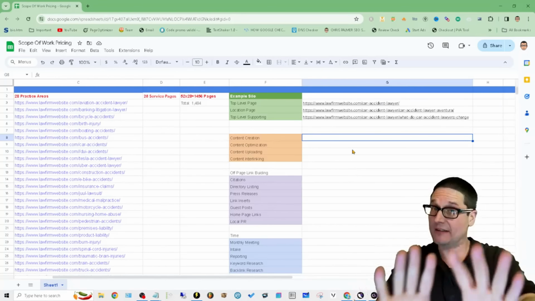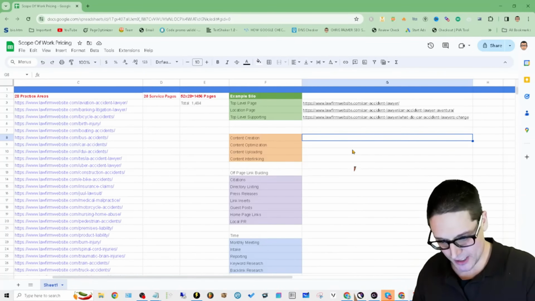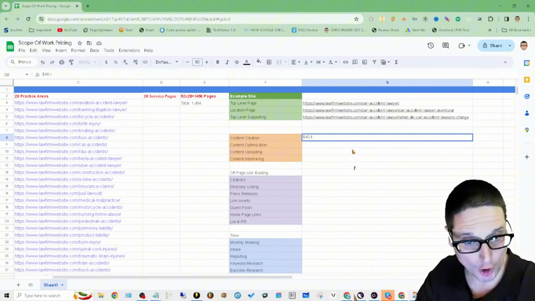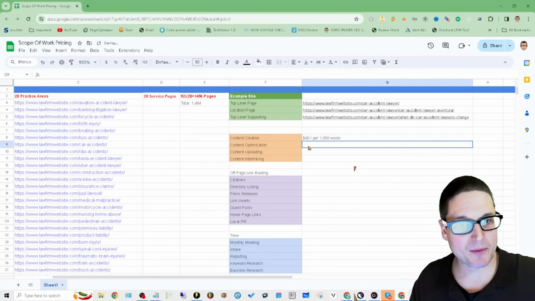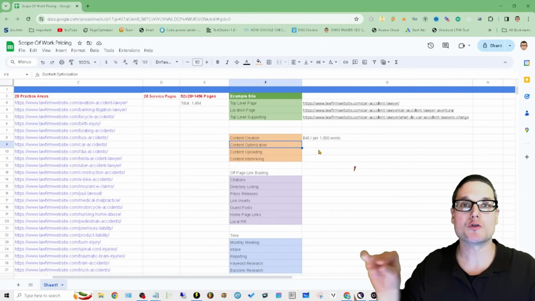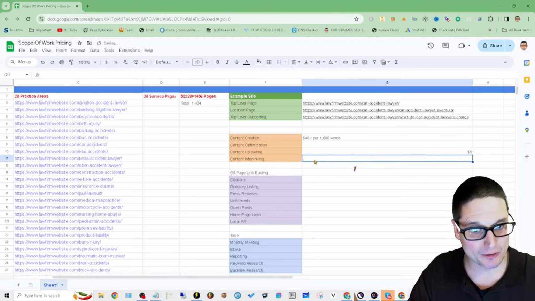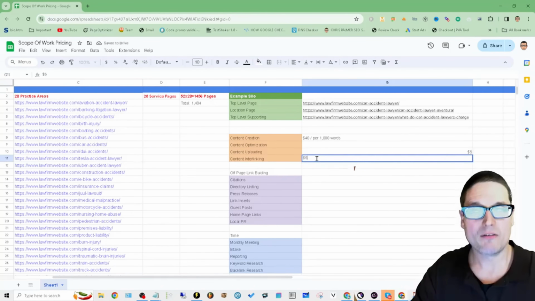Our cost doesn't have to be your cost. This is subjective, okay? This is hypothetical. Our content creation is $40 per 1,000 words. Content optimization, these two are together. So we'll create it and optimize it for $40 per 1,000 words. Content uploading, $5 a page. Content interlinking, because remember there's time, $5 a page.